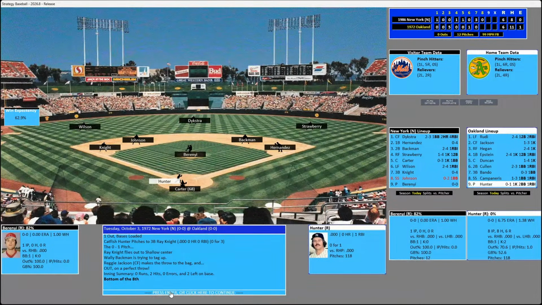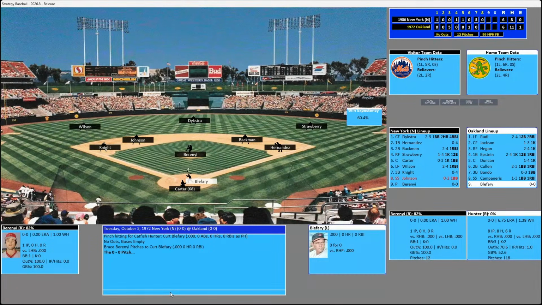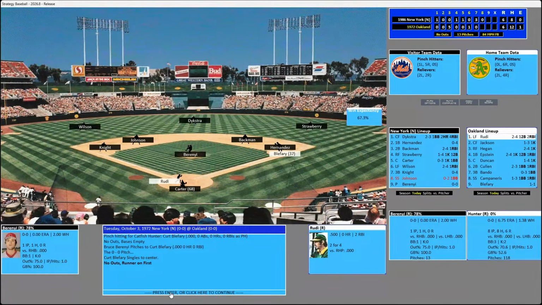It is 6-all. All right. Will Catfish Hunter bat for himself here? I don't know, man. I'd be going to the bench. So Bereni's staying on in relief. He's worked one. And let's see what happens here. Nope. Kurt Bleffery will come in and pinch hit. Bereni deals. And this one, a liner out towards center. This gets down in front of Lenny Dykstra. And Dykstra plays it on the hop. And Bleffery with a pinch hit single.